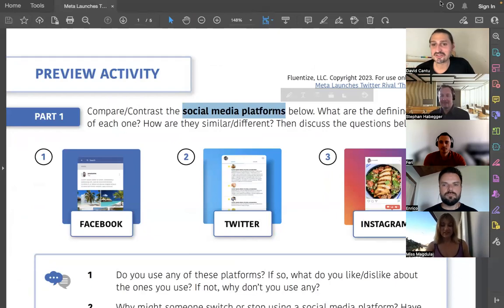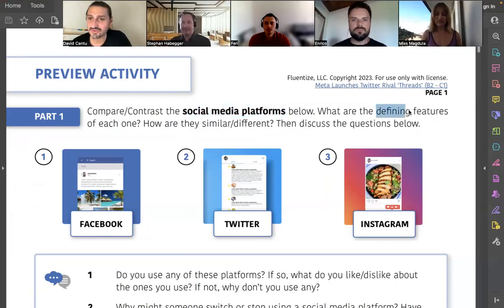And there's a nice expression here that you can use: defining features. What do you think this means? Defining features. Anybody? For Snapchat, it can be the disappearance of the photo after some time, like 10 seconds, 15 seconds, the main point or the main feature of the app.